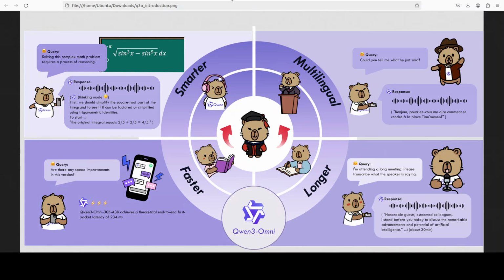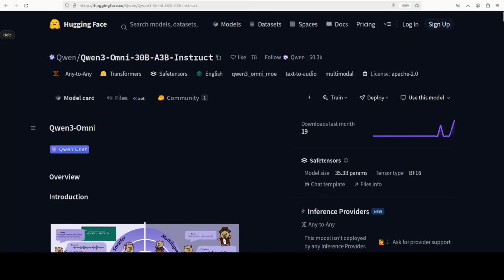But let me know what you think about this Omni model. I think it's a huge improvement compared to the previous 2.5. But share your thoughts in the comments.